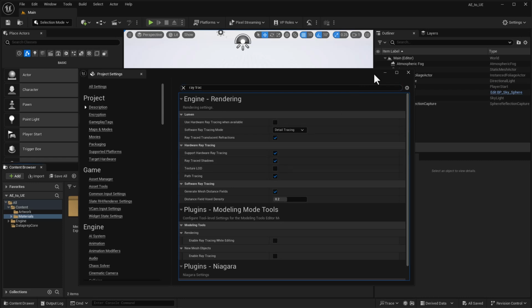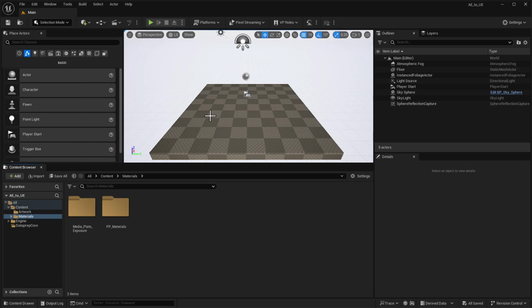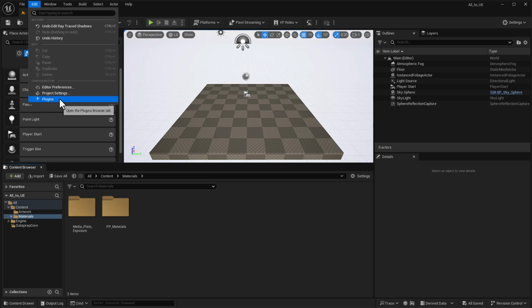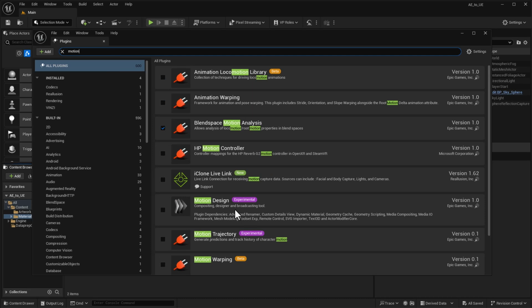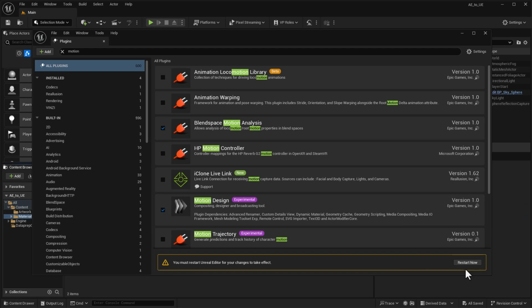And then we're going to go into the plugin settings. By the way, you may get a warning there that says we need to restart. Don't do that yet, because again, we're going to jump into these plugins now. So Edit, Plugins, and we're going to look for Motion Design, and you can see we got the motion design tools here. We're going to turn that on, and it says it's experimental. Don't worry about it. Click yes. Don't restart yet. We've got more to do.